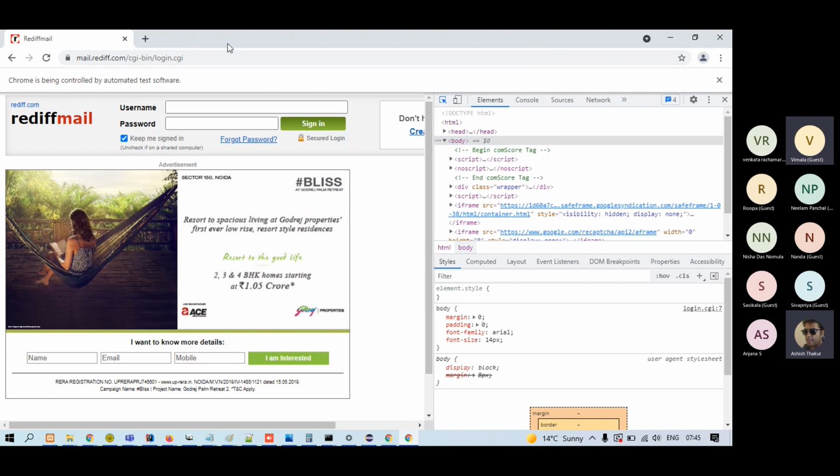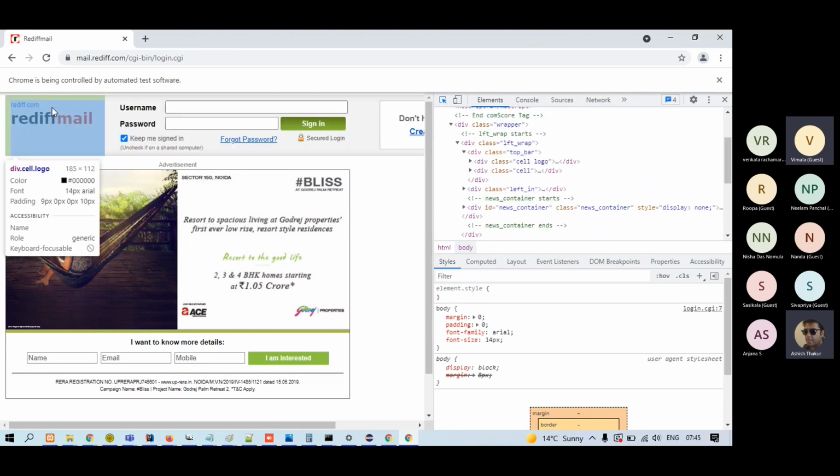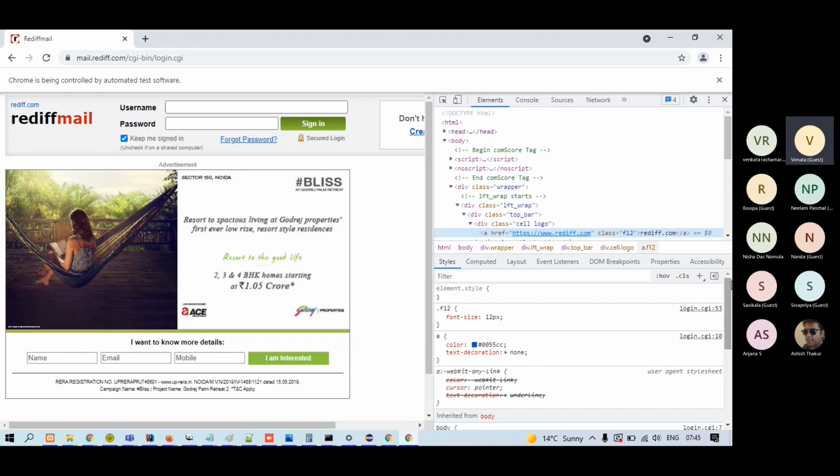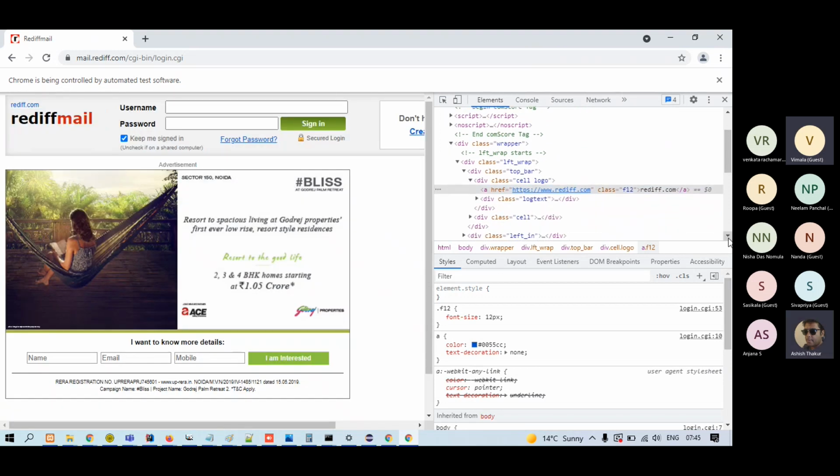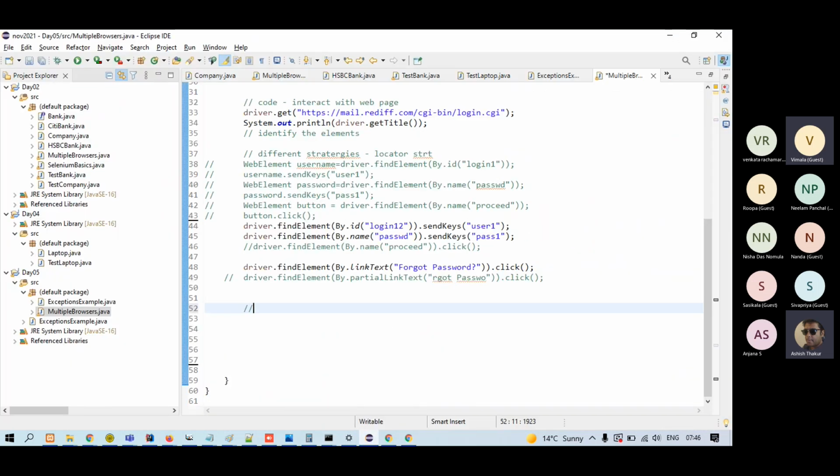If you look at this, the link has got no ID. So how will you use this? How will you identify it? So there are other locator strategies, like you have XPaths or you have CSS selectors. So we'll study first about XPaths.